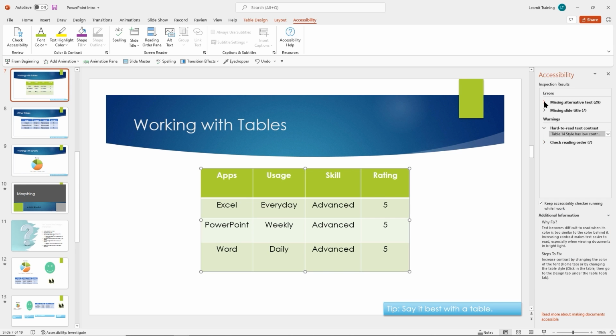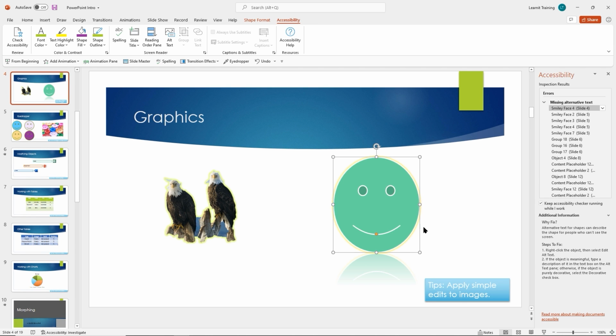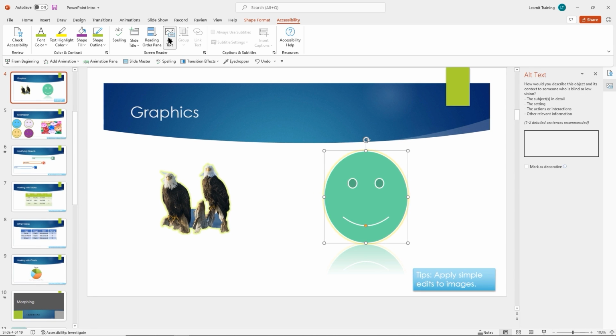Let's see another. Here it's saying that we're missing some alternative text, which I am. I did not provide alternate text for these objects. And why fix? Alternative text for shapes can describe the shape for people who can't see the screen. For people who are using screen readers or persons with visual impairments, it's really necessary for us to provide some alternative text. All the options are right over here for you. We can provide alternate text, and we can type it right in there as well.